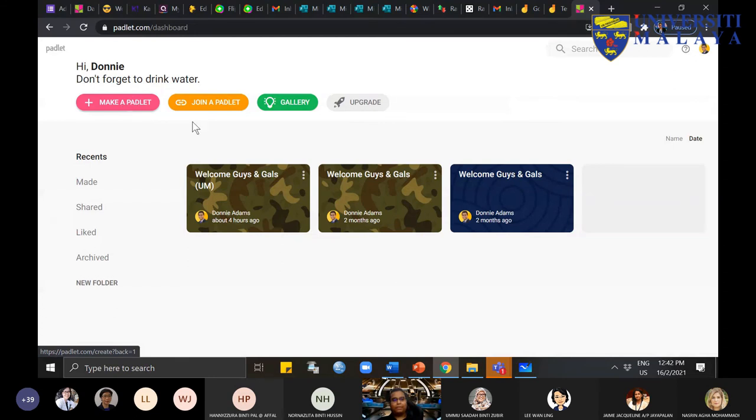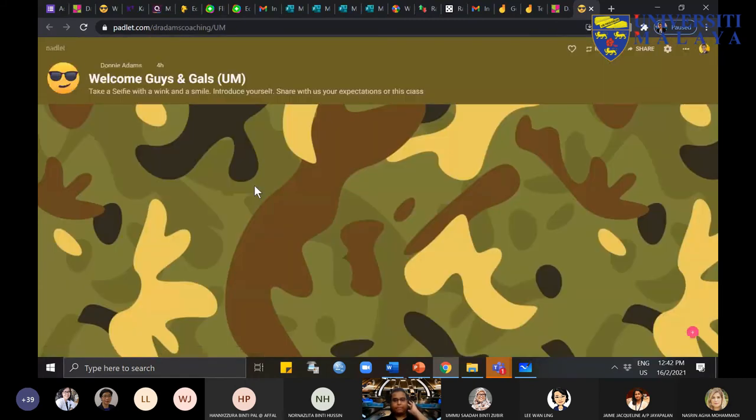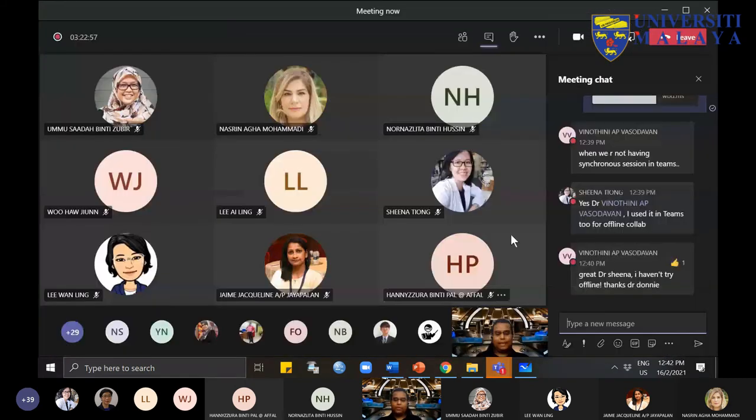Once you log into Padlet, you can create a Padlet, make a Padlet. For example, like this, I have created a Padlet. Welcome, guys and girls. I usually use Padlet as an introduction for my class, because you want to have ice-breaking, especially with those who are in first semester. You want to get to know your students. You want to have some ice-breaking with them.